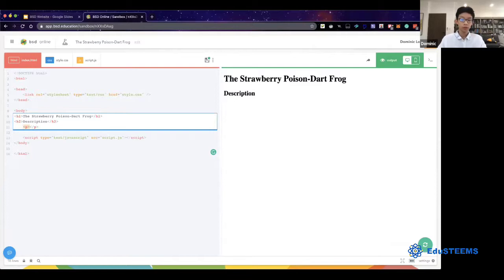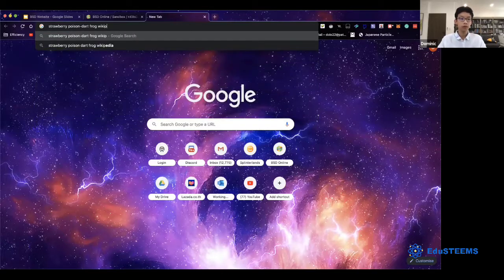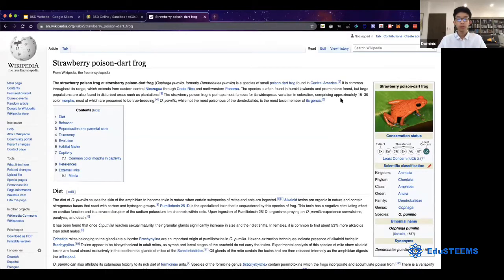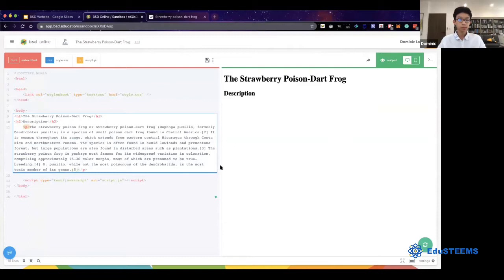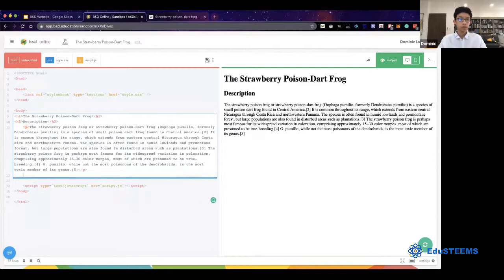So I'm going to go to Wikipedia. Strawberry Poison Dart Frog. And I'm going to copy and paste this. You can type it in later if you want, but we don't have that much time, so I'll just copy and paste from Wikipedia. Okay. So first I'm gonna finish up with my HTML first, then I'll move into CSS to try and make it nicer later. But first I'm gonna get all the information in.